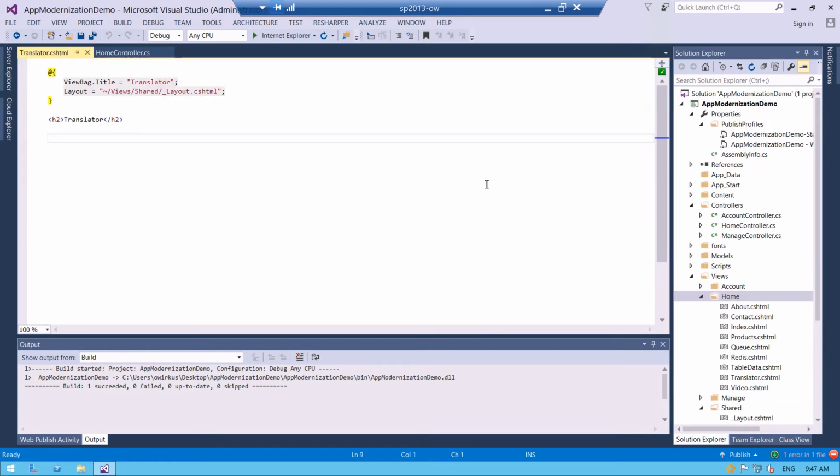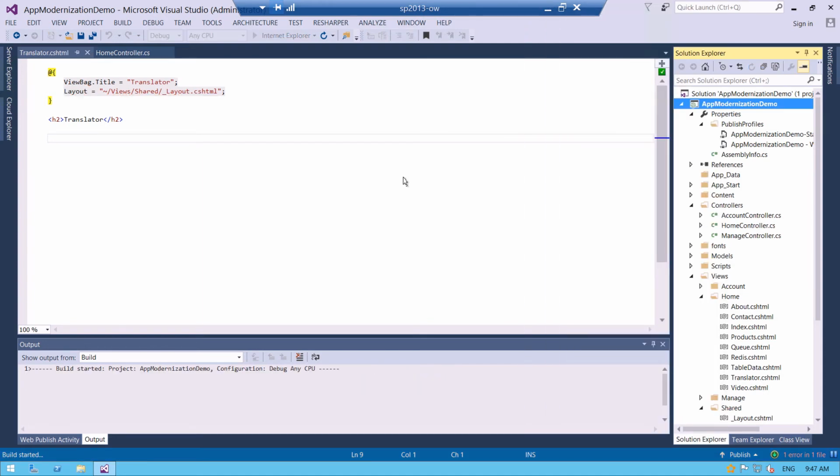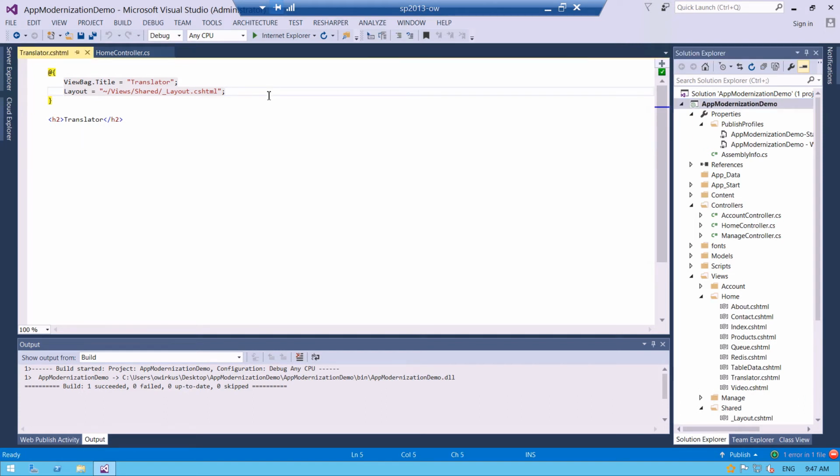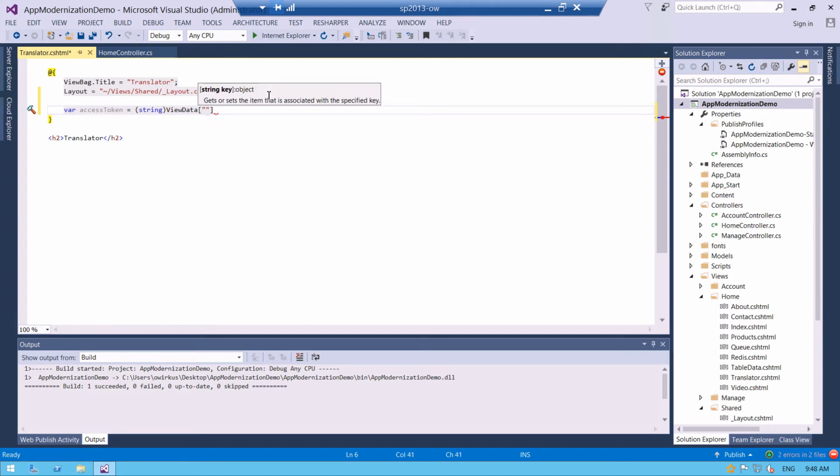Okay, here we go. Now let's save this view, right click, and build the application to see if everything's working as expected. Build succeeded. Alright. The first step here is I would like to have my access token. This is why I create a new variable, accessToken, and this variable is getting the access token from the ViewData array, and the member of that array is AuthToken.